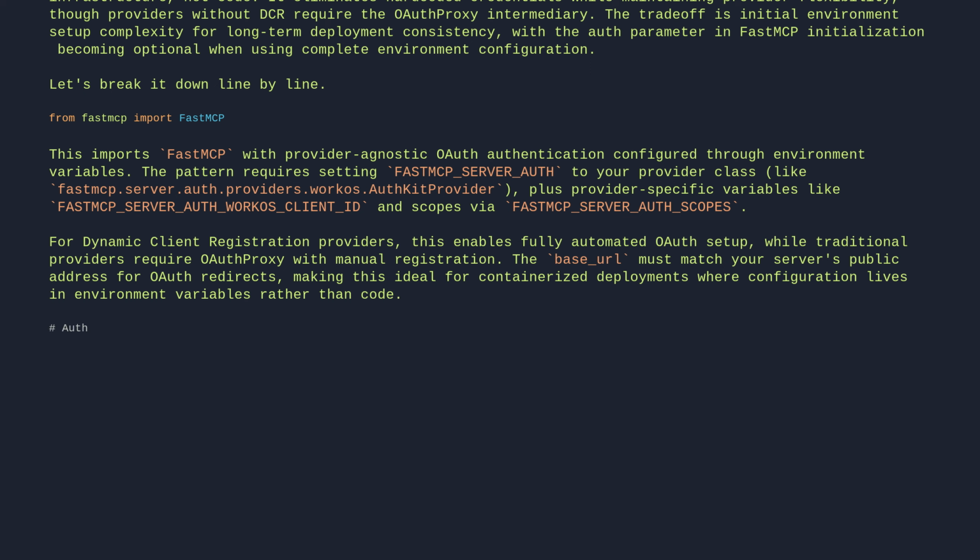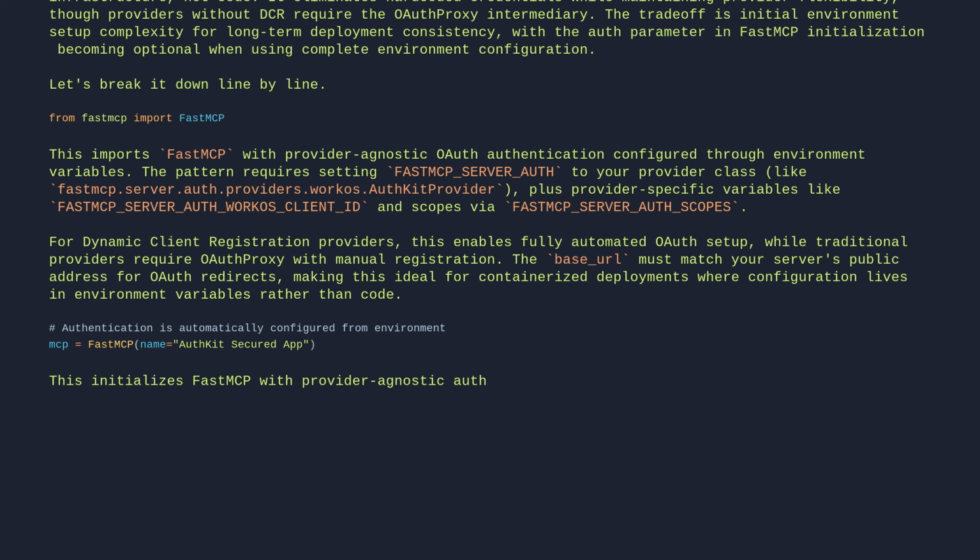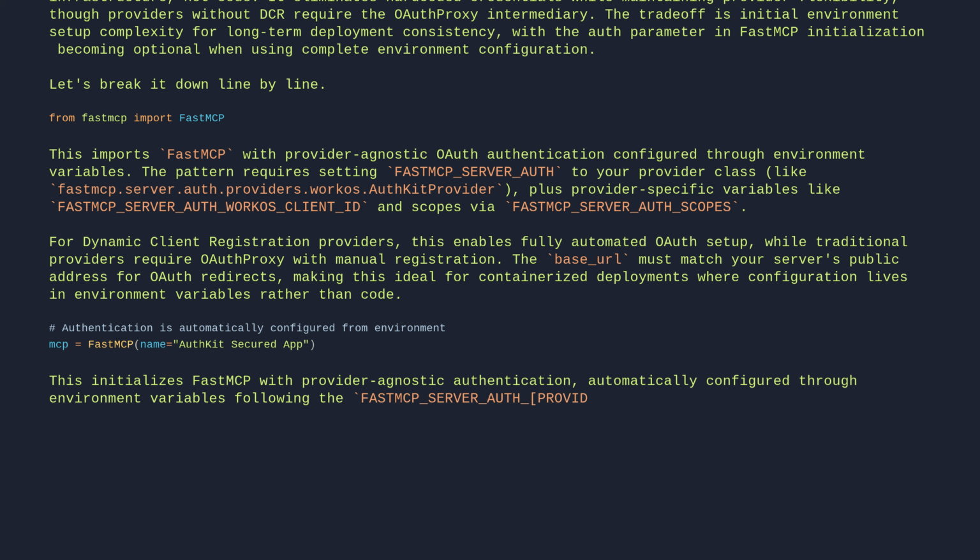# Authentication is automatically configured from environment. mcp = FastMCP(name="AuthKit secured app"). This initializes FastMCP with provider-agnostic authentication, automatically configured through environment variables following the FASTMCP_SERVER_AUTH provider setting pattern.